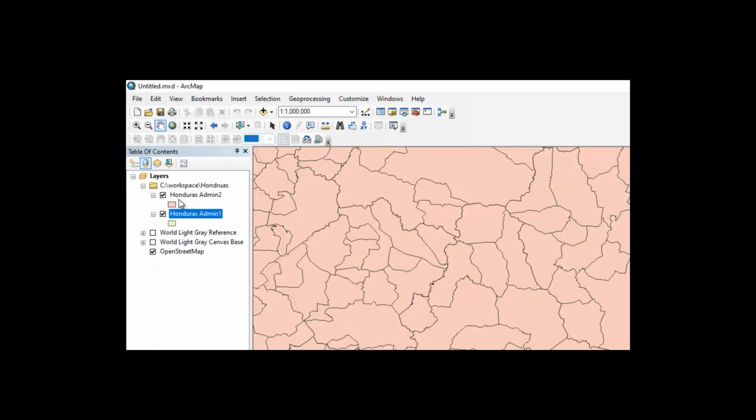Well, the problem is that we are currently displaying our layers as a list by source. We know this because we can see the actual pathway to the location on the hard drive or the computer where these files exist here on C Workspace Honduras.